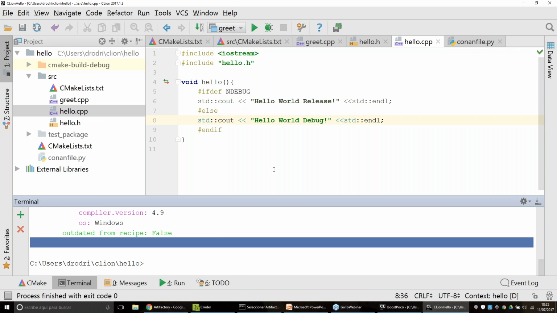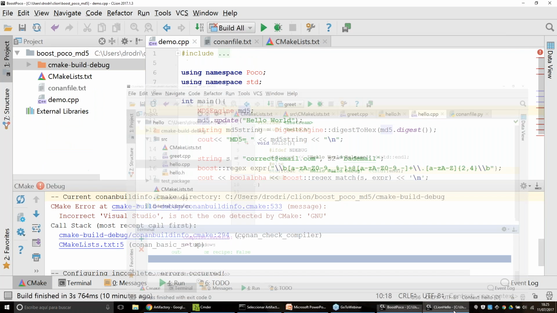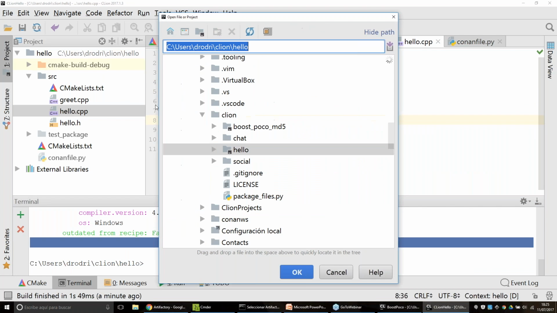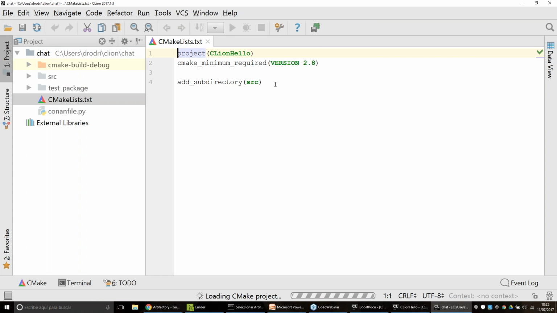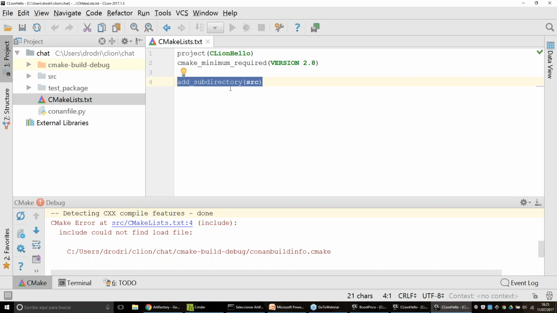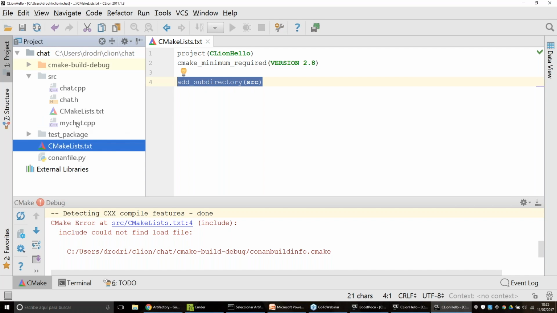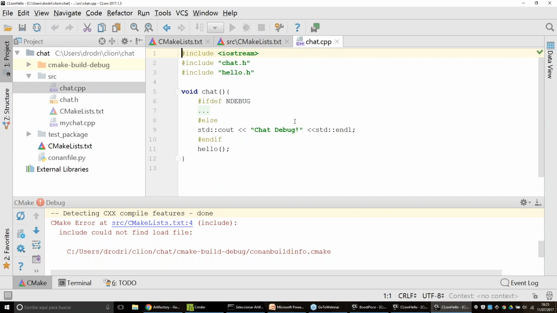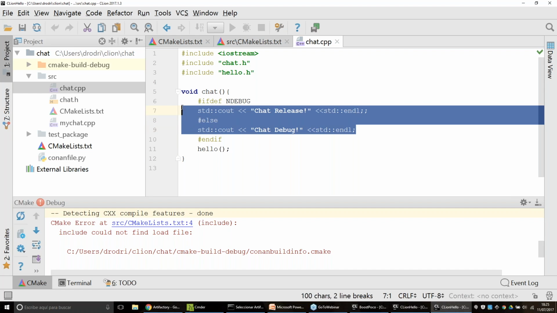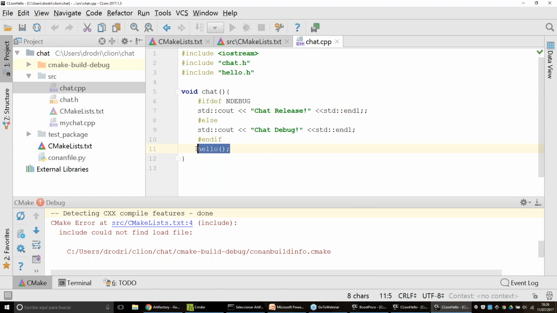Now I'm going to develop the chat part of my application. So I will open it in a new CLion project. Okay, we have a root CMake list that is exactly the same. It's just a project with a subdirectory that is using the source folder. And then I will have here another library, that is the chat library. The chat library is outputting its own message, and then it is calling hello. So then it is requiring the hello header.